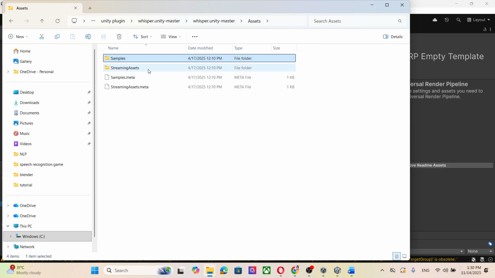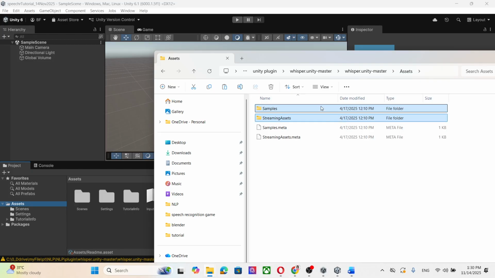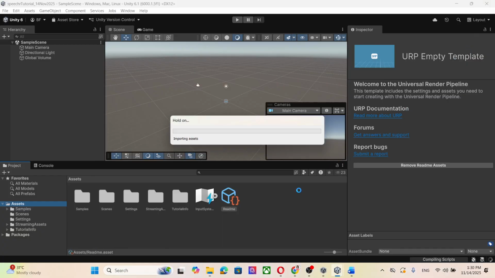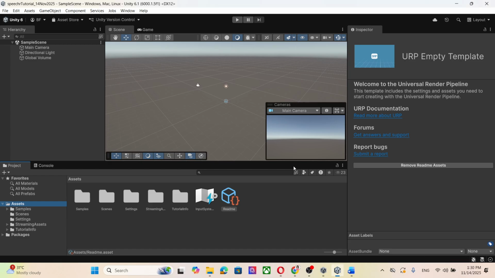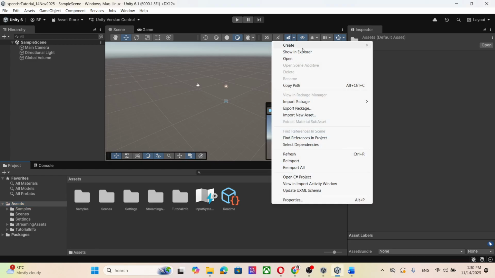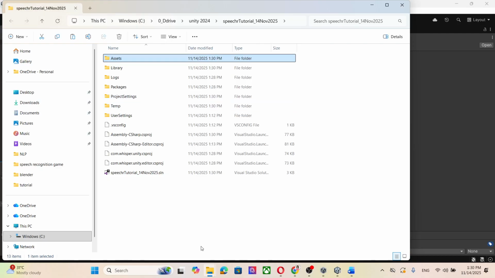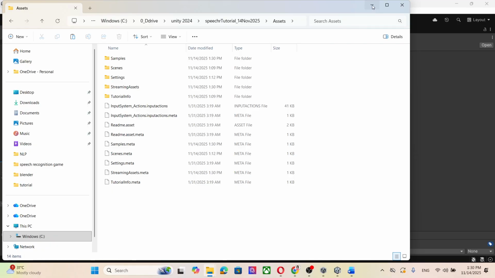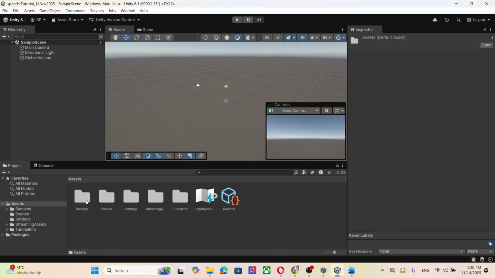Copy these two, you just drag and drop to your assets here. Or you can open File Explorer and copy paste also can. Or you also can do like this, show in explorer and paste it in your assets here. So now you have your samples and also your streaming assets here. Is it okay?